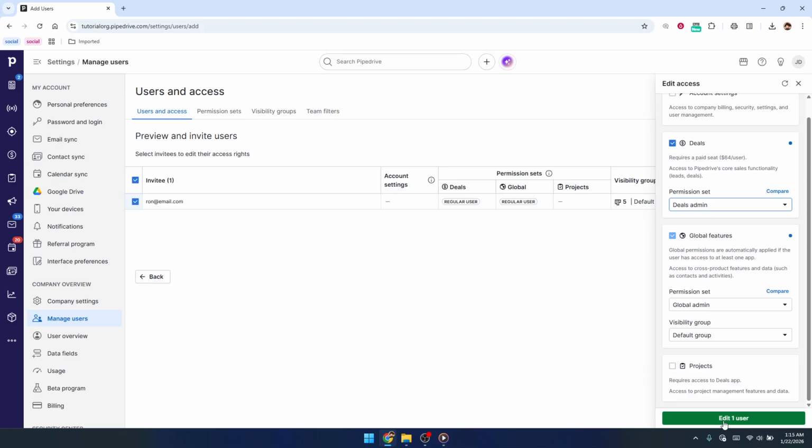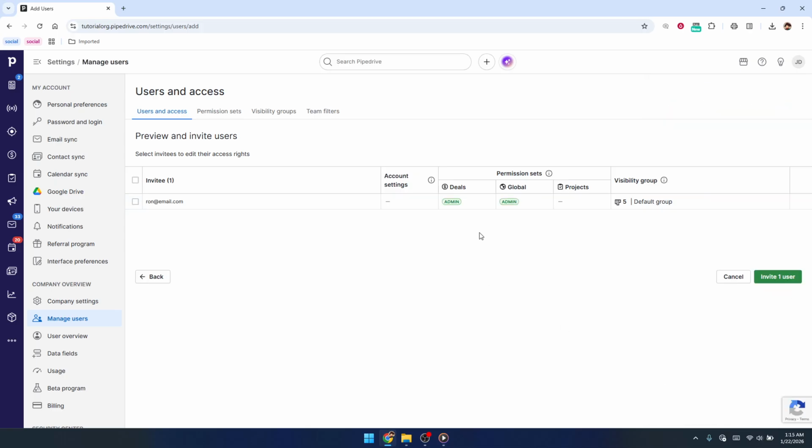Look for the button labeled Edit One User to confirm your changes. Click that and then select Invite One User. Pipedrive will now send an invitation email to the address you entered. Once they accept the invite and set up their account, they'll join your Pipedrive as an admin team member, ready to help you manage your CRM.